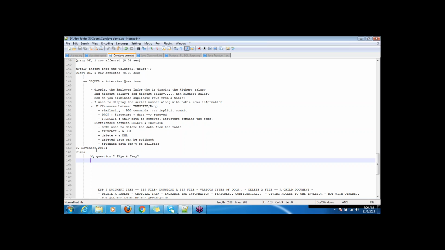And there should be a common column. With the help of this common column, you are going to perform a join operation. And it is recommended to have primary key and foreign key, so that you can avoid those abnormalities.